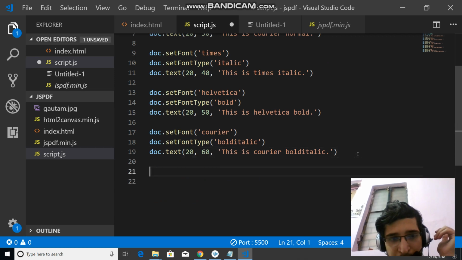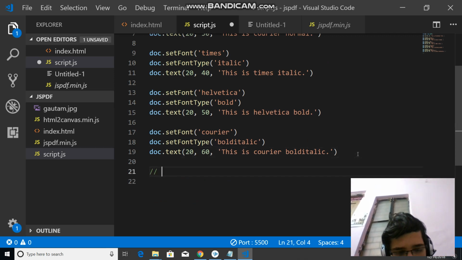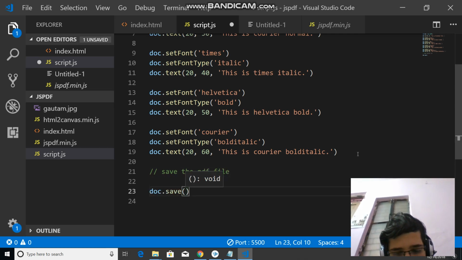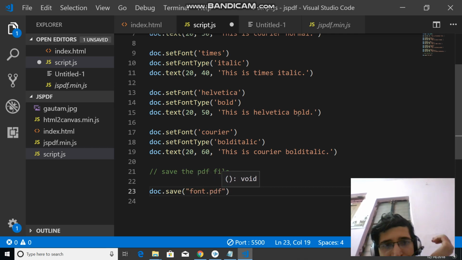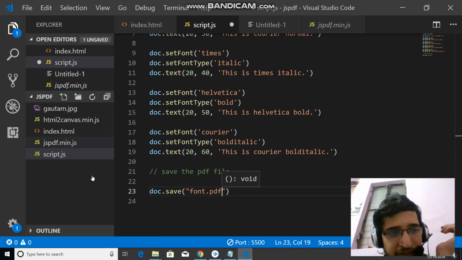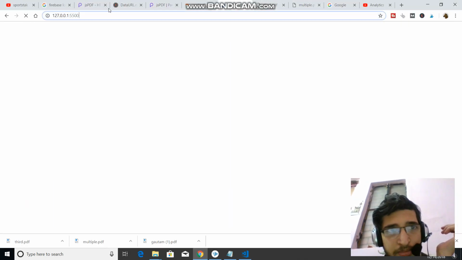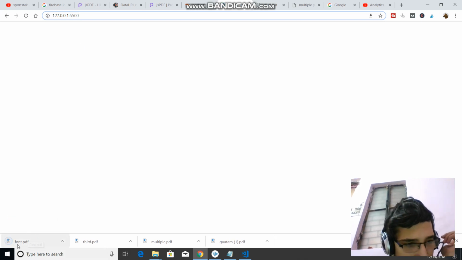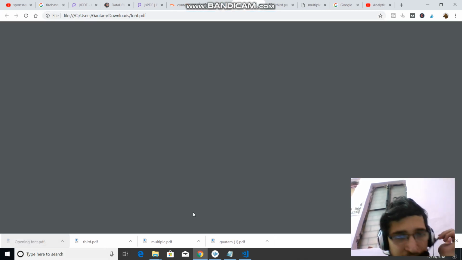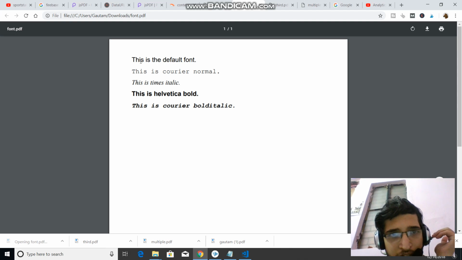So lastly I will save my file, to save the PDF file. For that I will use the save function, and let me name this font.pdf. After that I will save this file, go to my browser, refresh this, and you can see font.pdf has been downloaded. Let me open this file. You can see here these are the fonts that you can use in your PDF documents.